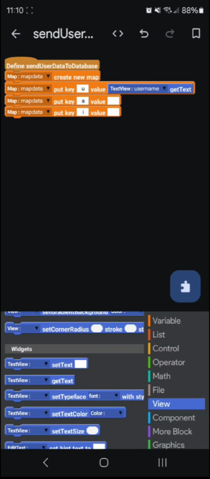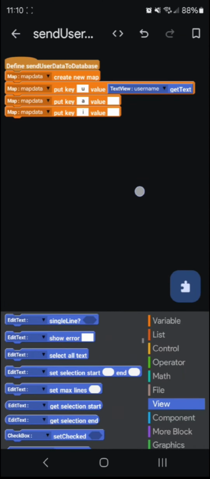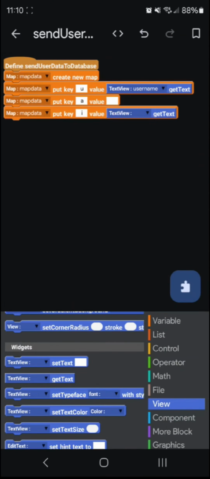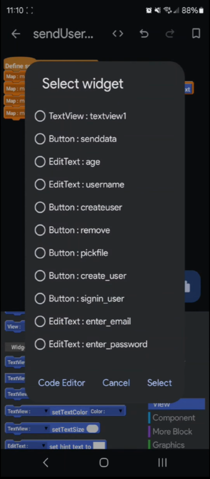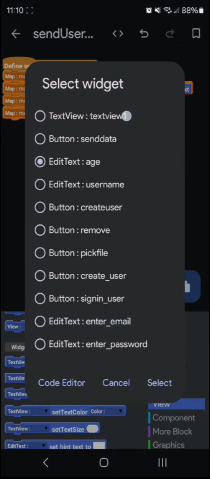It just sets you up with a dummy image. And then age, we're going to get our text view. I don't think we set up a text view for age yet, did we? Create user. Oh, we did. We did set up a text view for age. I couldn't remember. And that is it.